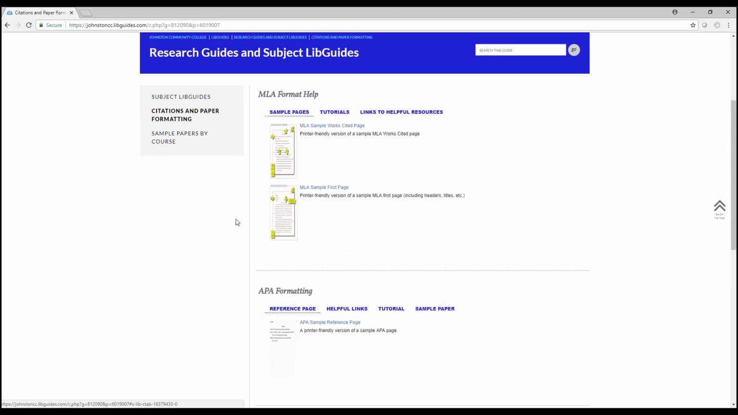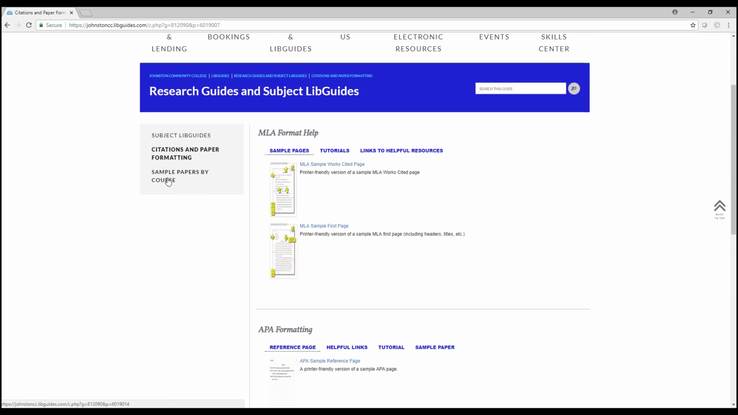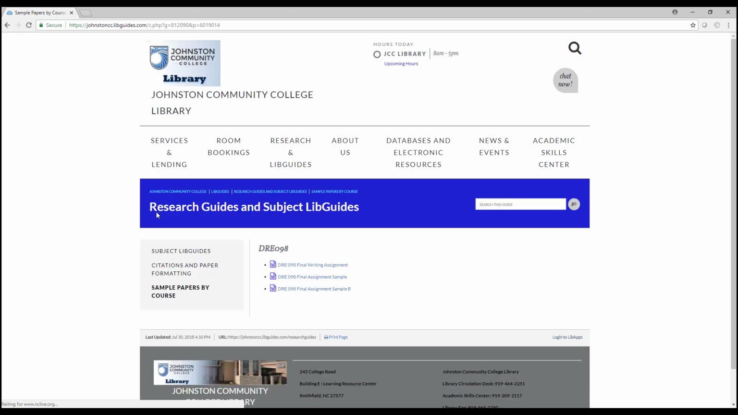The last feature of this page is the sample papers by course. Keep in mind most instructors will keep sample papers in their Blackboard courses if available, so always check there first. This is not meant to be a comprehensive resource or repository.